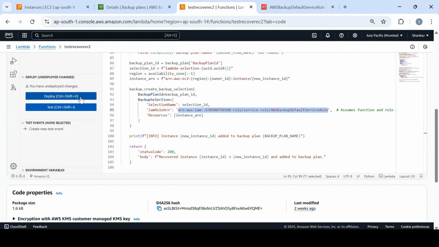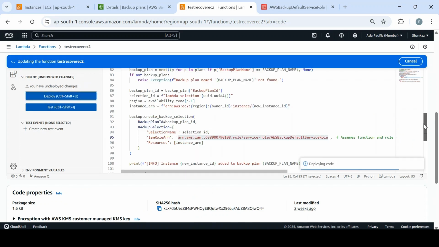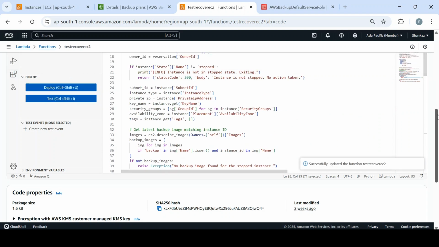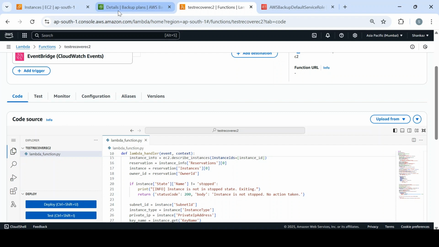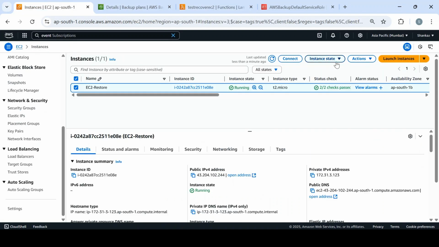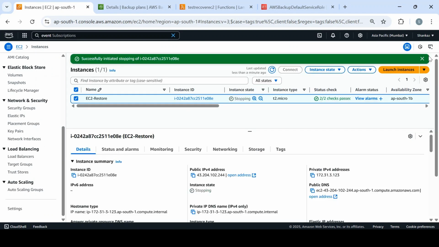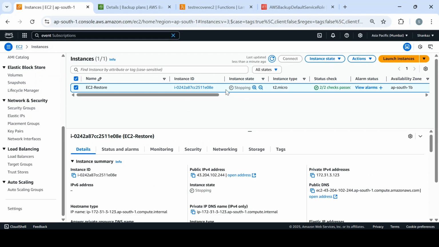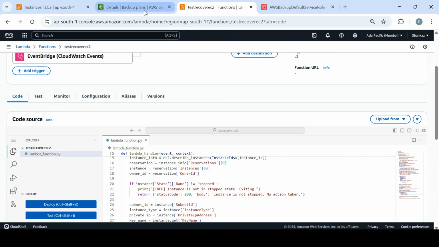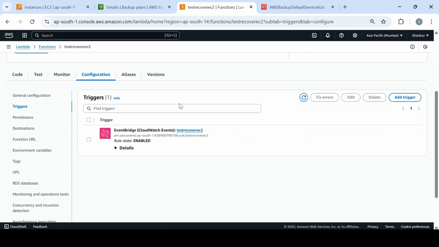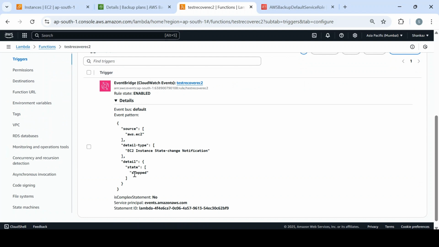I'll first deploy this code. Let's see if it does something. I am going to stop the instance. If you want, I can share the code. Let's wait for it to stop, so that our EventBridge rule can trigger this function. We have already set up the trigger here. As you can see, it's enabled, and it's doing the stop. It's detecting the stopped instance.